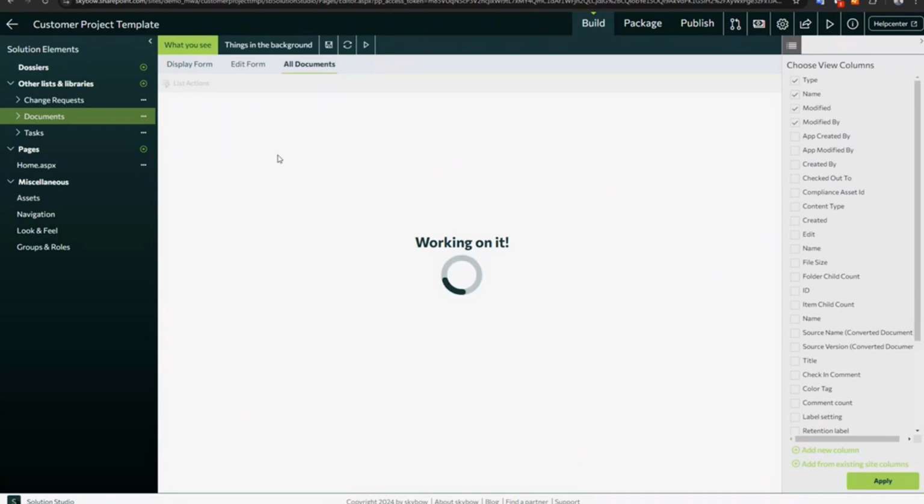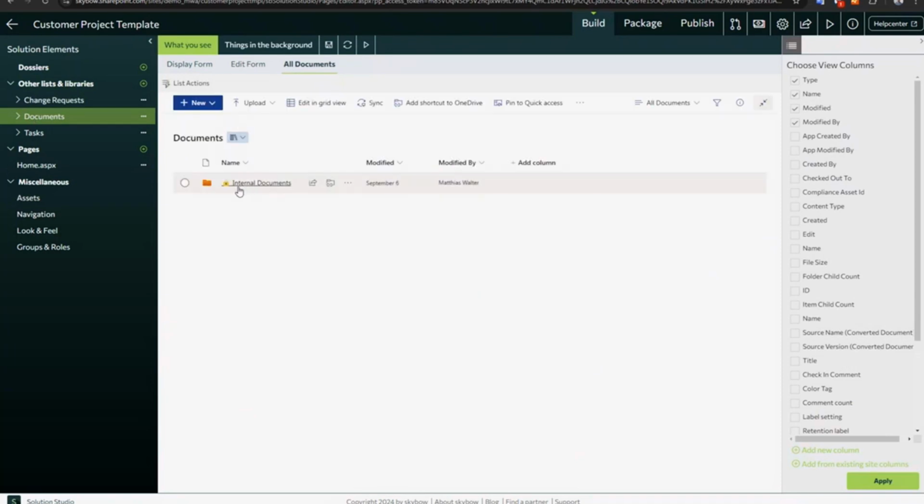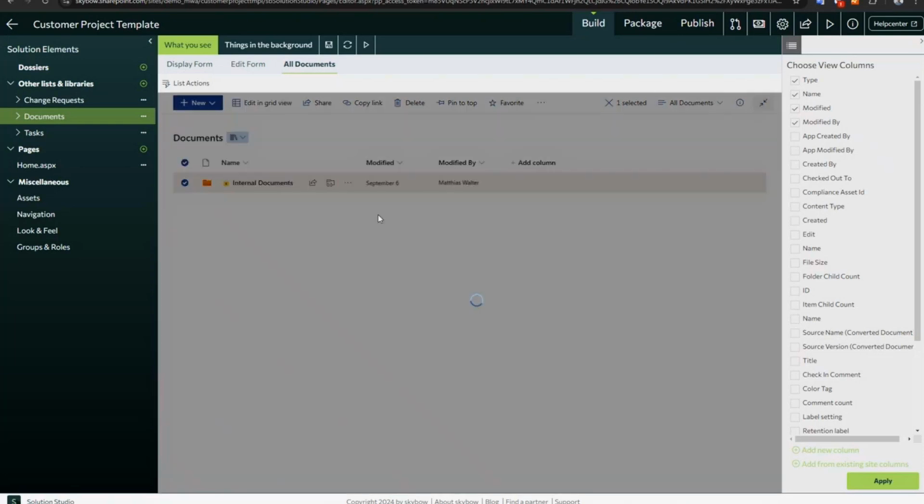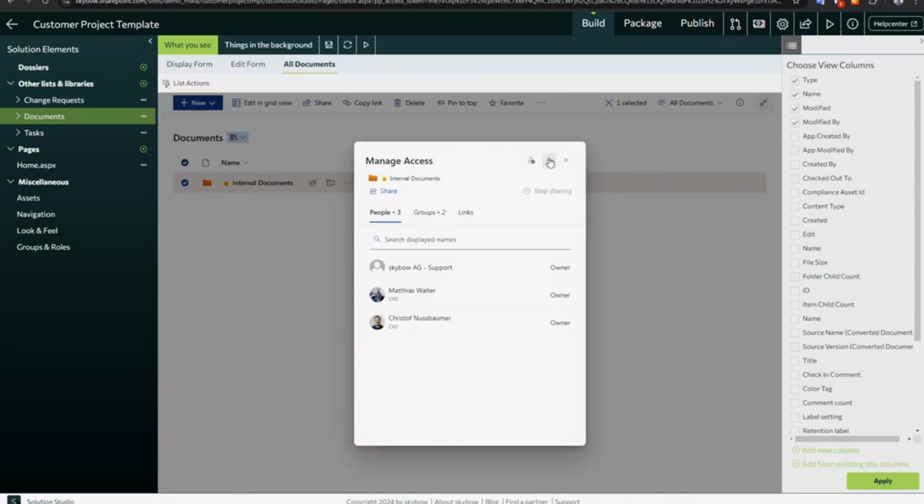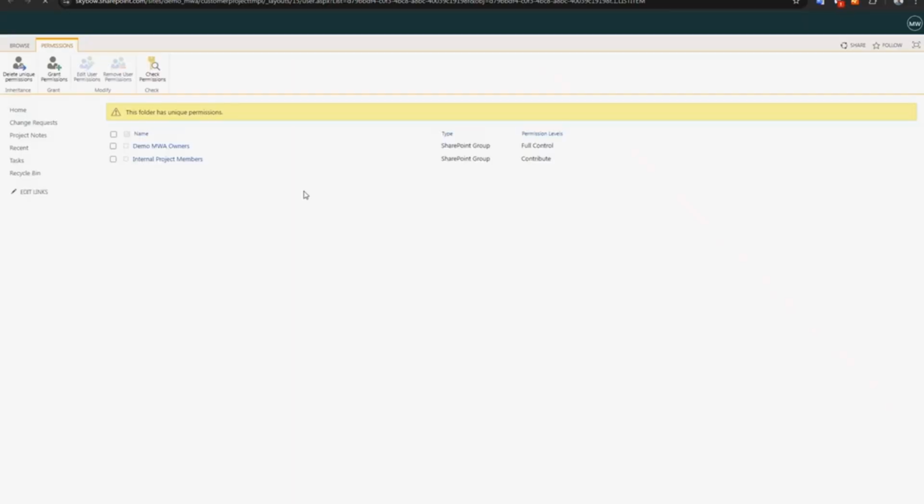And I did two things. I added this folder. I gave this folder specific permissions. So here we go to advanced. I changed the permissions of that folder. I removed the members and the visitors. I just left the owner group with full control. And I added this SharePoint group called internal project members, and only those members will have access.